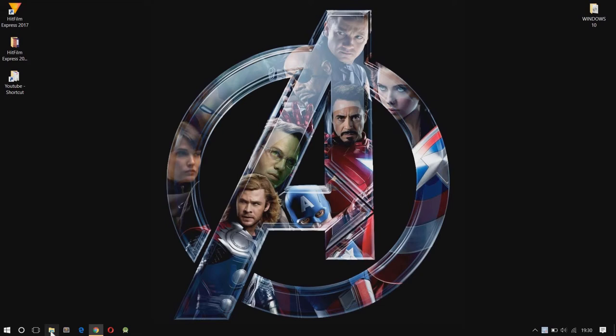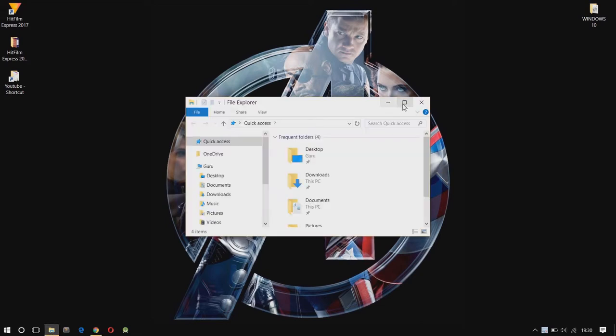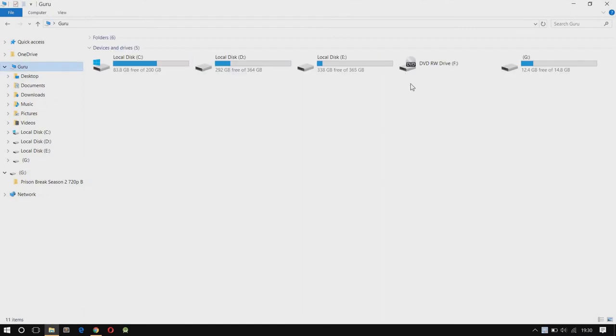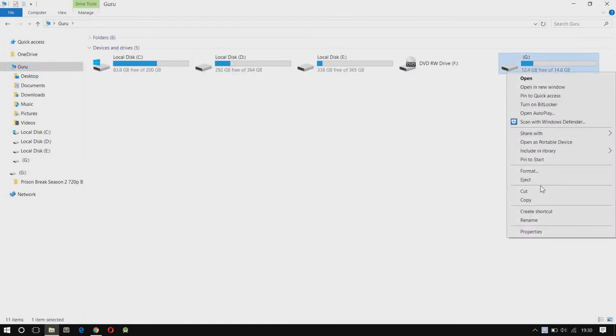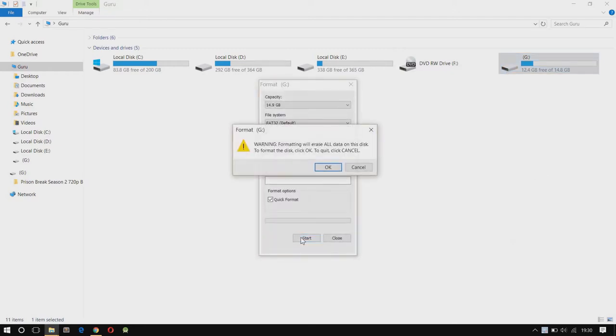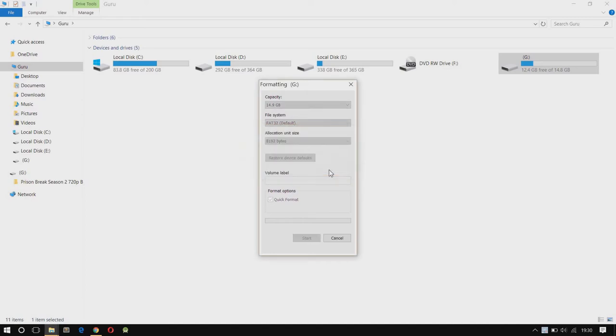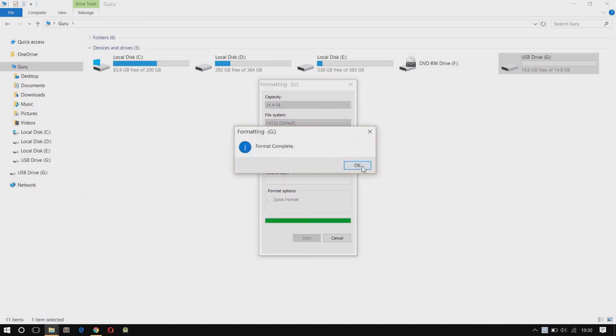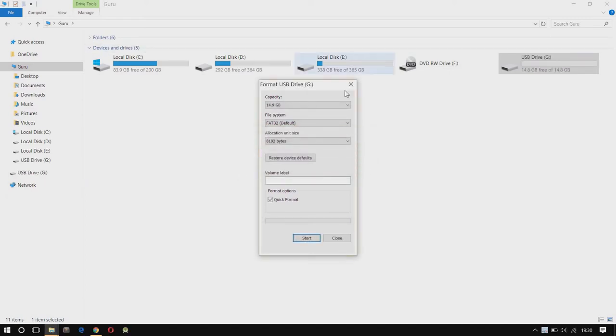So let's start. Initially we connect pendrive to system, then open file explorer, locate USB drive and right click on it. Click on format option and start the format by clicking on start. Then click OK. Once the format is done, close all the windows.